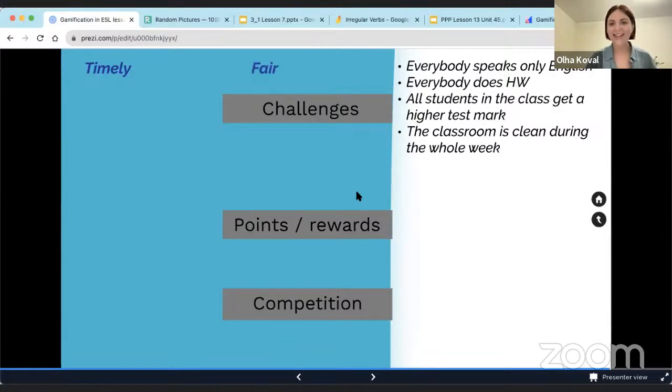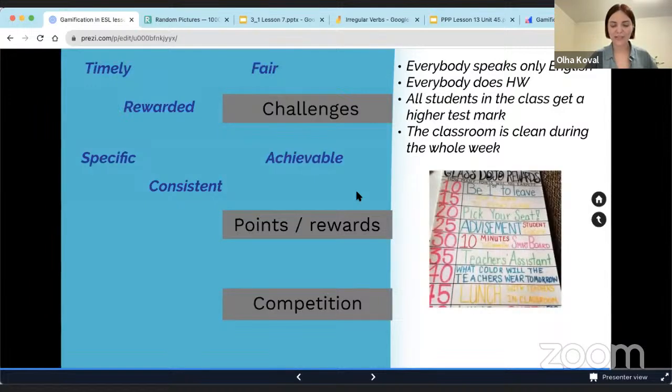You need to be fair. Okay, and you need to reward your students. If they did it, and if you promised to give an award, then you will need to do it. You need to be very specific. Again, your students need to understand very clearly what they can and what they cannot do. You need to be very consistent, reminding your students again and again that, okay, we've got an arrangement, we want to get a prize, so please don't forget to speak English. And also these challenges need to be achievable. So your students need to be able actually to do it.